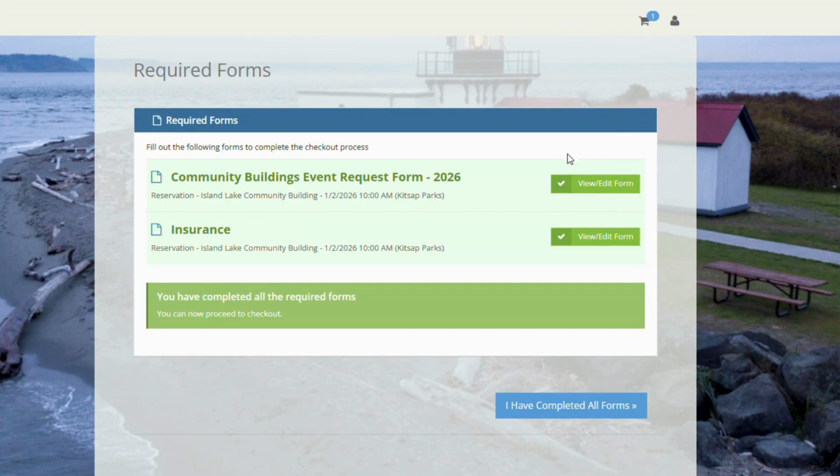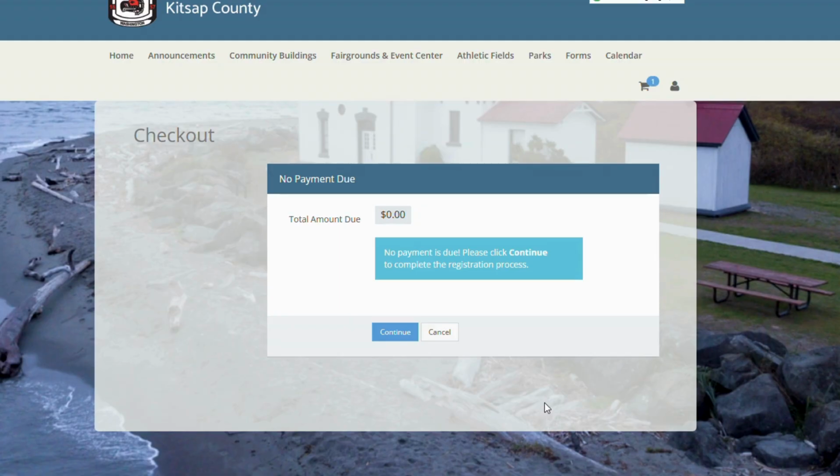All forms will now show as completed. Click I have completed all forms to proceed to checkout. At this stage, your total will show as 0. Charges will only be applied once your reservation is approved by Parks.